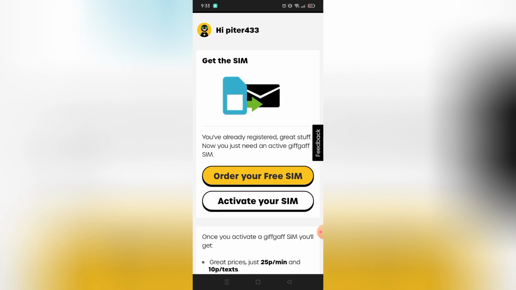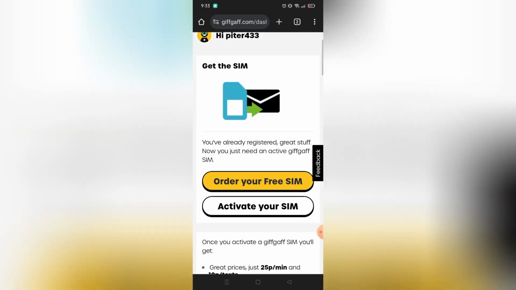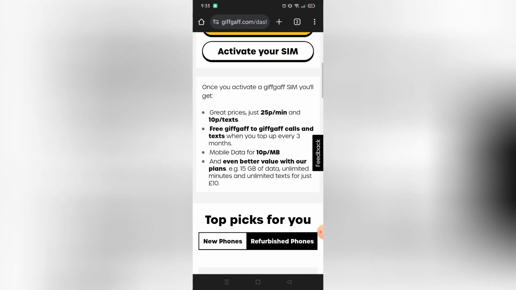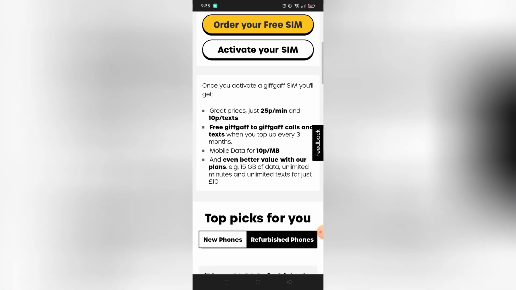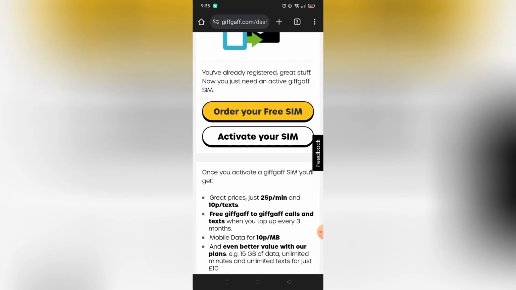And if you want to cancel your goodie bag, you just need to find your goodie bag information under your account settings. So actually, you can find your goodie bag right under your account settings. So as you can see on the screen, the get the SIM or order your free SIM will be removed, and it will be replaced by your goodie bag information. And right there, you can just cancel your goodie bag. And yeah, that's it for this tutorial.